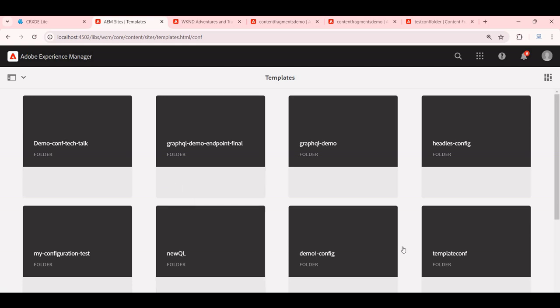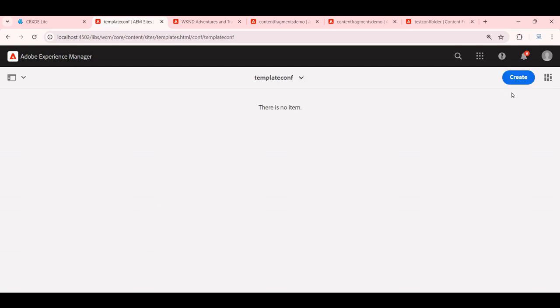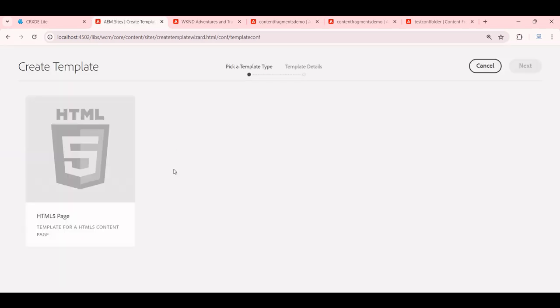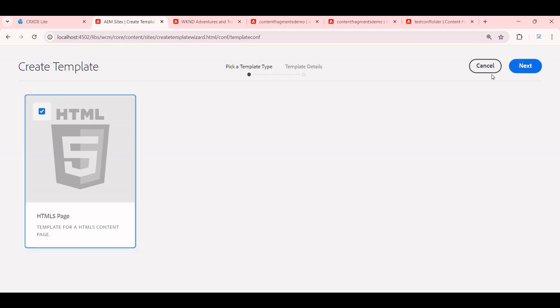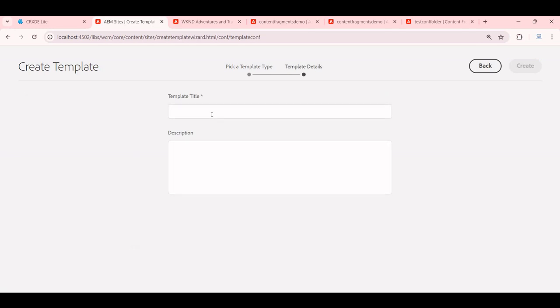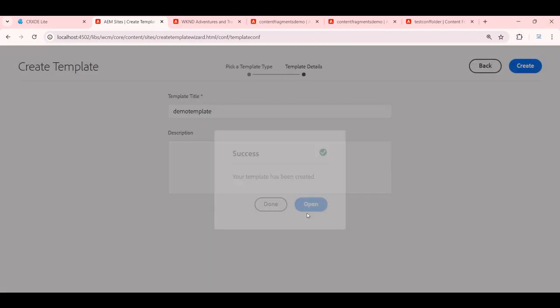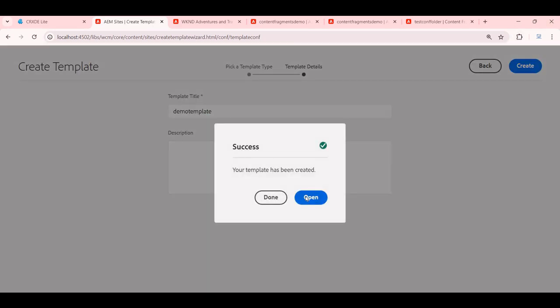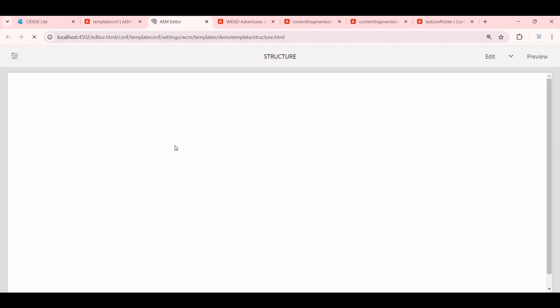Create. So the folder is created, and now we can go back, click here, click on templates, and we can go to our template conf we just created. Here we can click on create. This is the template available to me. I have installed this weekend project. So click on this, click on next, give some title. This is demo template, and click on create. Description was optional. Click on open.